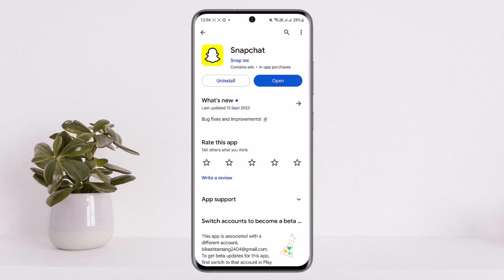Today I'll guide you on how you can clear your recent searches on Snapchat. Now the process itself is quite simple and easy, so let me guide you through this video.